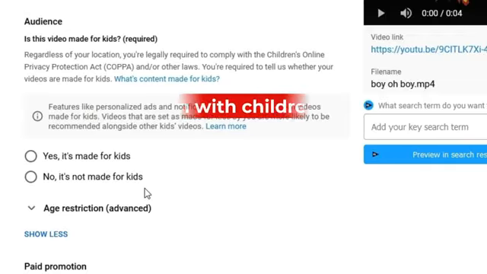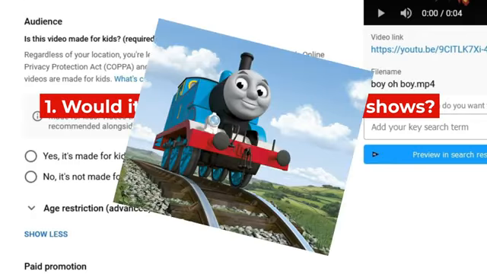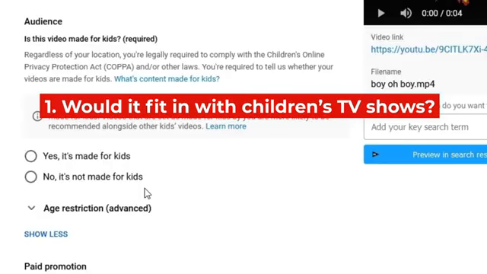First of all, would your video look out of place alongside classic TV shows? Like, would it fit right in with TV shows like Thomas the Tank Engine, Sesame Street, and Peppa Pig, my personal favorite? If it would fit in with that style of content, then it's probably made for kids.